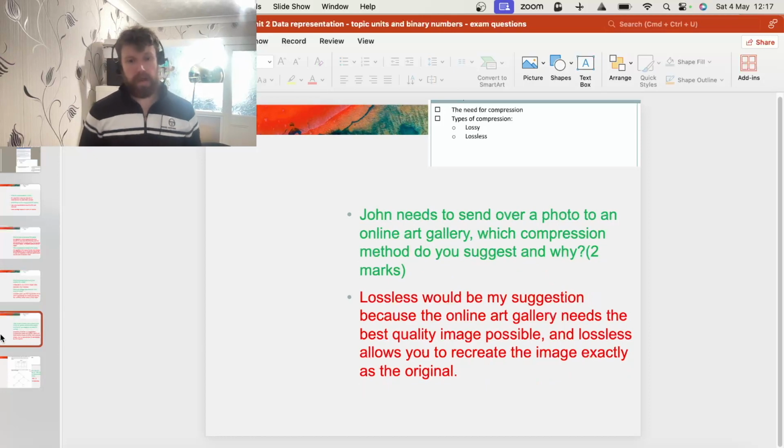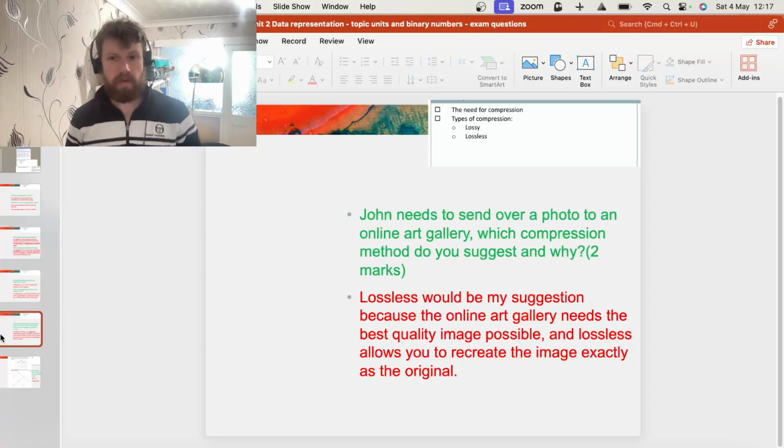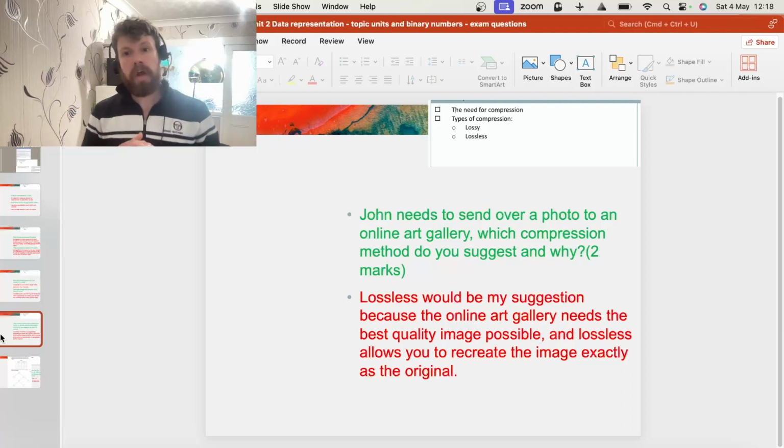So here's a scenario. John needs to send over a photo to an online art gallery. Which compression method do you suggest and why? Lossless, so state the answer. Lossless would be my suggestion, because an online art gallery needs the best quality image possible.